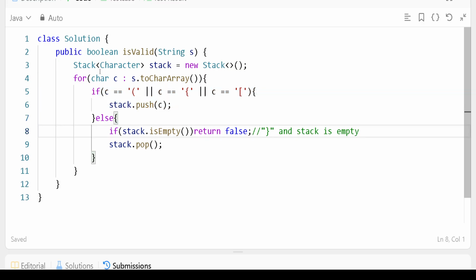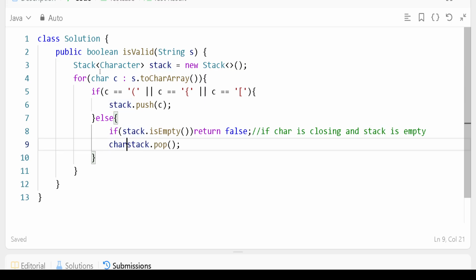And the very first character on the stack is coming in as one of the closing braces. If the character is a closing brace and the stack is empty, in that case we will return false. Let's suppose we pop the element, and we'll say what is on the top. So this is the top element we can get from stack.pop, right?